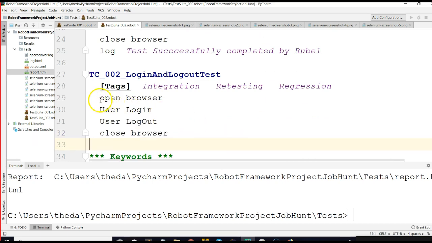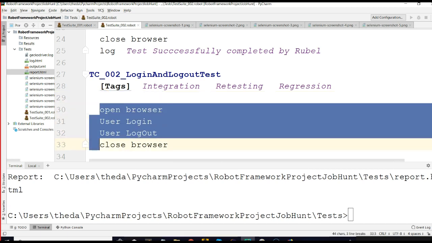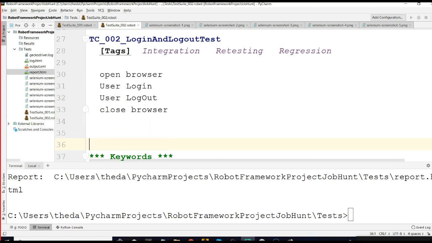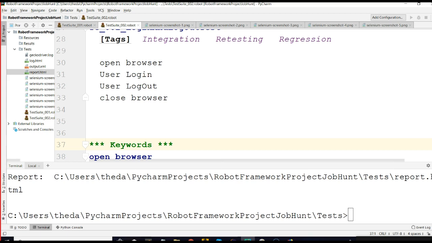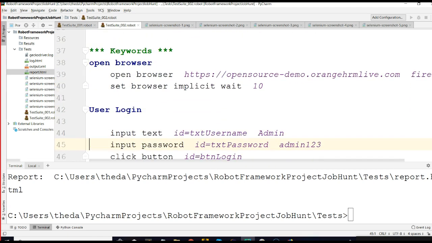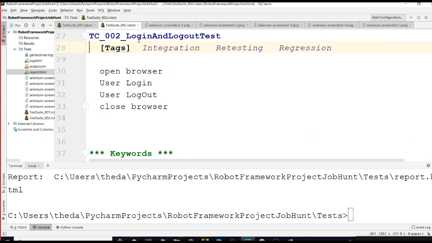You see, now our test cases look much better, right? More clean: open browser, user login, logout, close browser. So you can make more beautiful test scripts. Write your test cases very beautifully using the keywords section. People are not looking at the keywords, people are looking at the test cases section. So nice and clean.